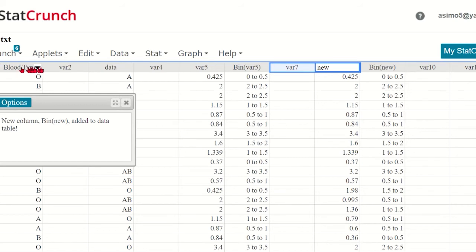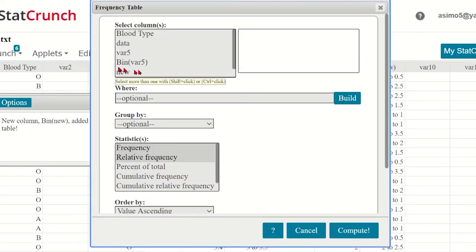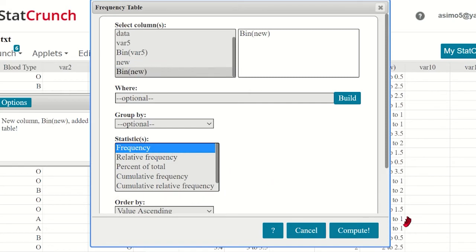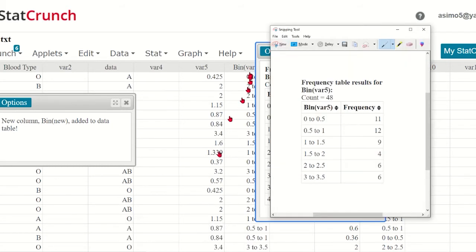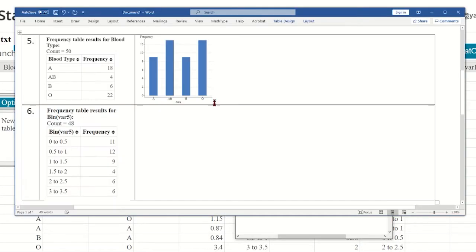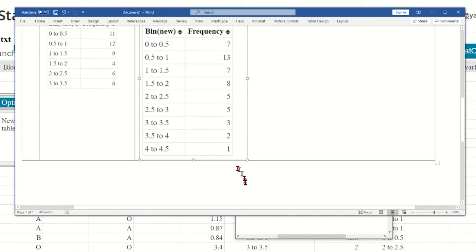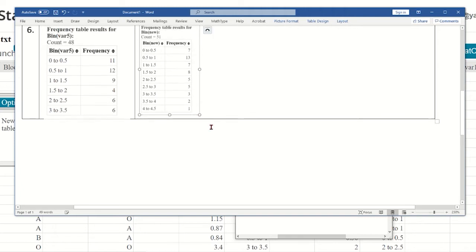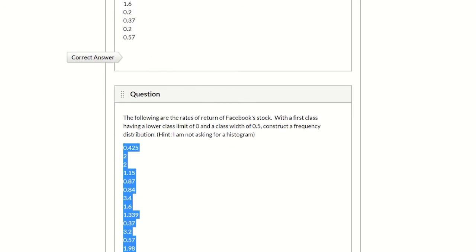So let me see. Can I delete all these things? I'm gonna create a new table soon. So tables. I mean a new worksheet. Tables, frequency. I need new. There it is. And then just the frequency distribution. Compute. That's what I wanted. I'm gonna go to copy, new. Do that. Go to Word, Control V. That's the other version. Okay, that was the other version. So Facebook's. Okay, that was the Facebook question.